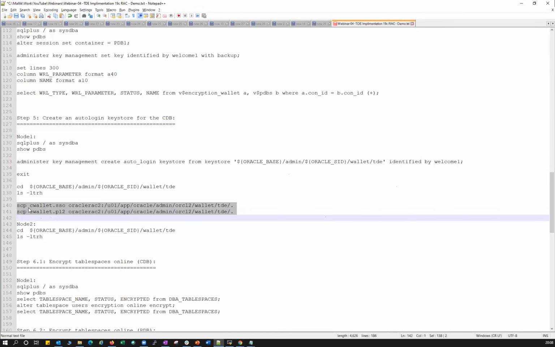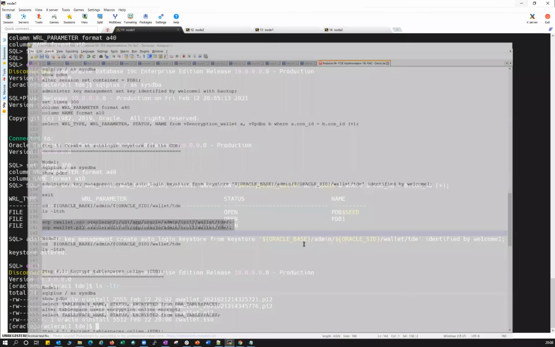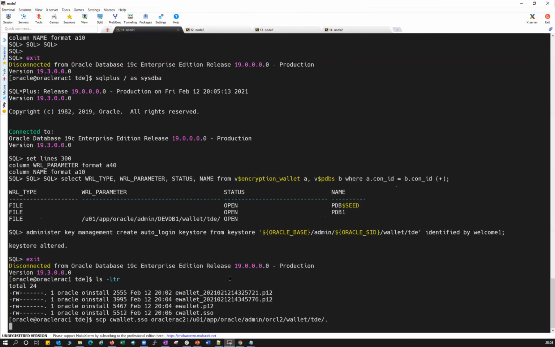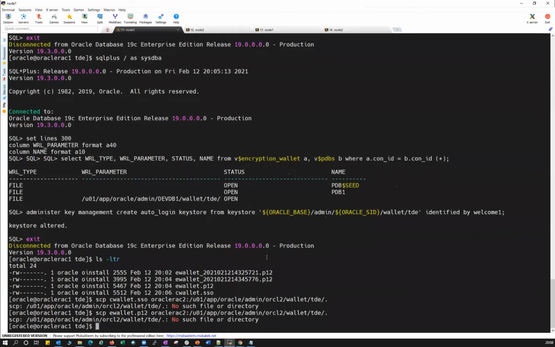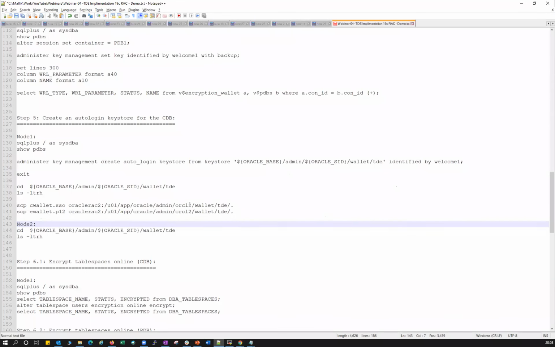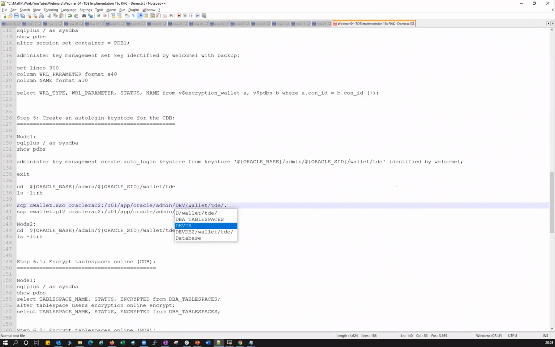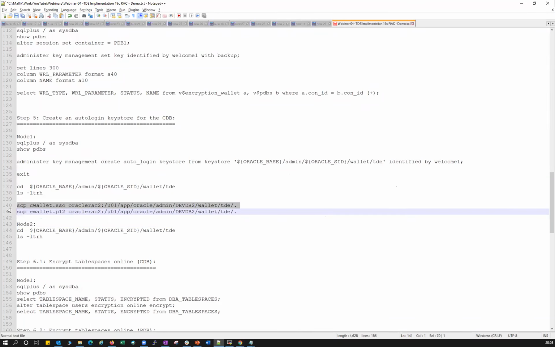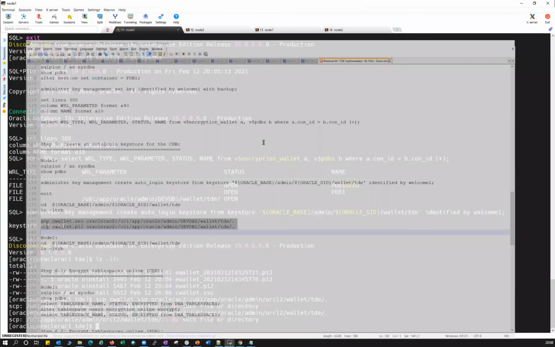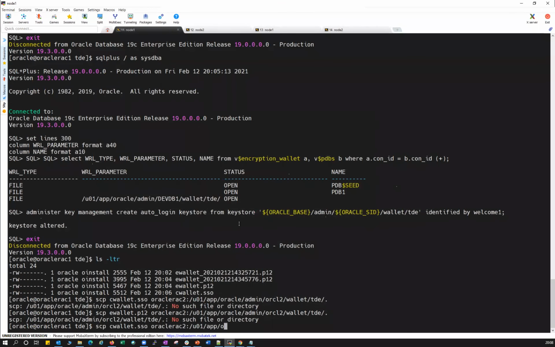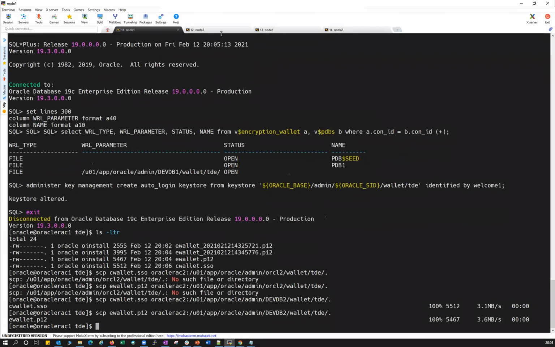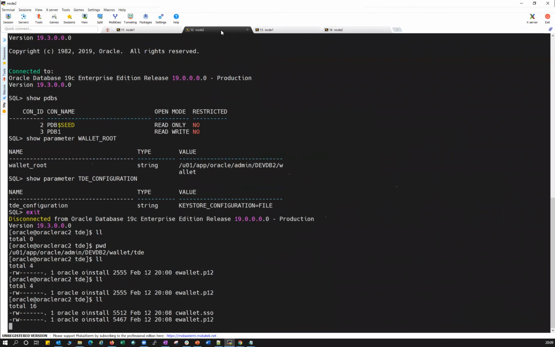So I'll just copy both from node 1 to node 2. Oh, sorry, it should be devdb2. I'll just copy again. Any questions so far? Right, both the files are copied here. I'll just verify it. Yeah, my .p12 and .sso, both the files are copied here.